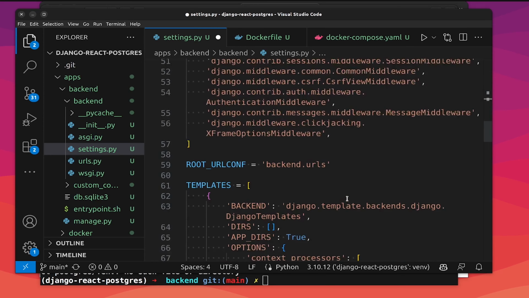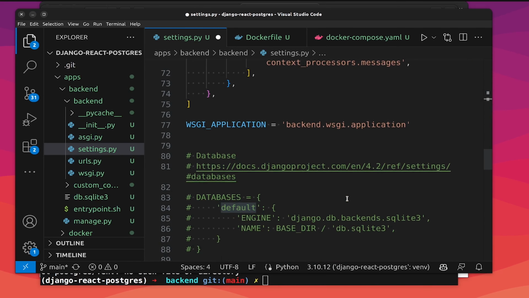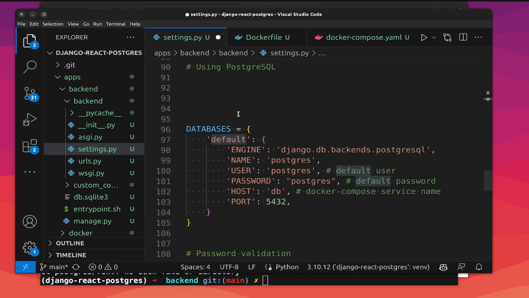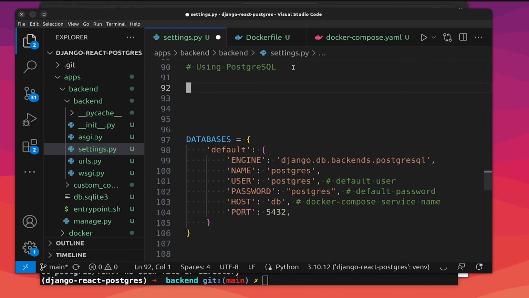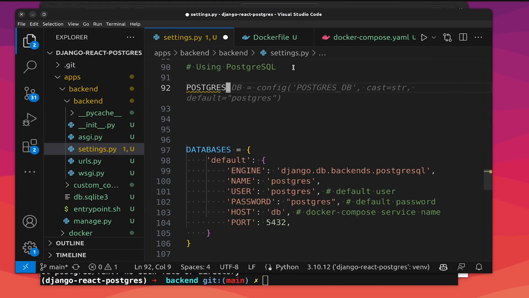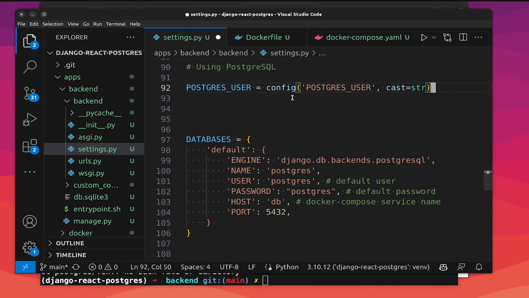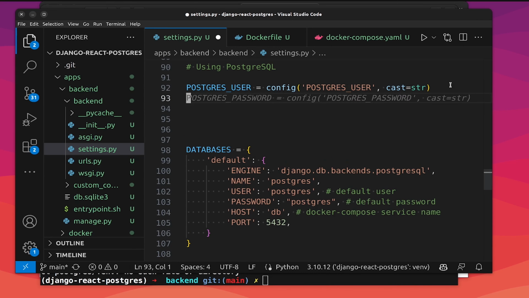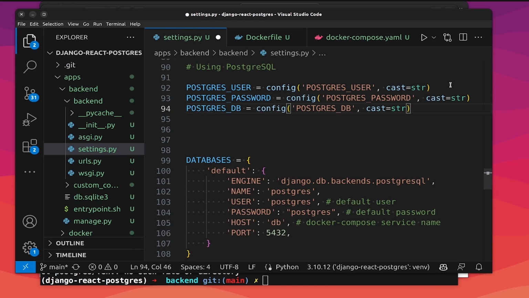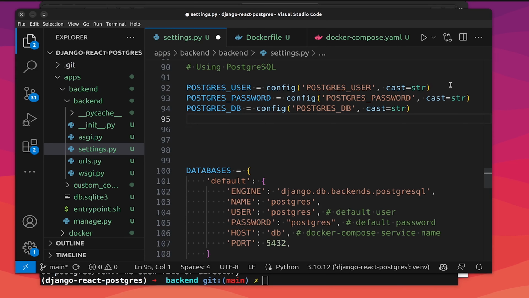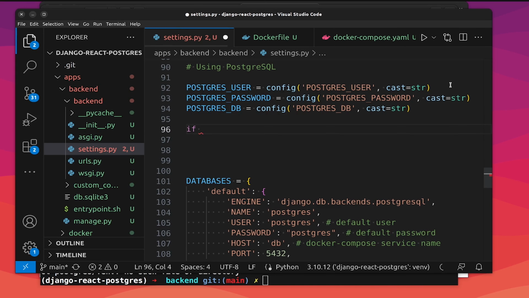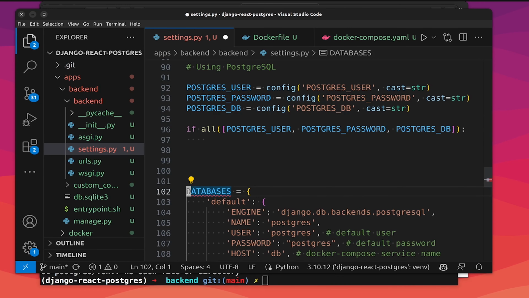And now allowed hosts, custom commands. I don't want to render any templates. Yeah. So now Postgres user is cast. There shouldn't be any default values. Postgres user, password, and now DB, there is a name, and that's all. So if all of that is there, then I'll use Postgres DB.